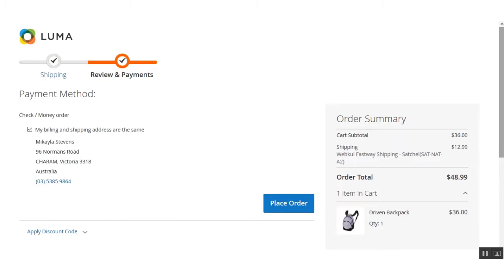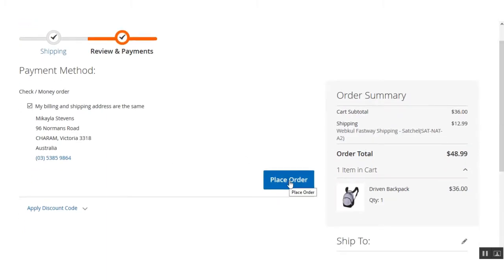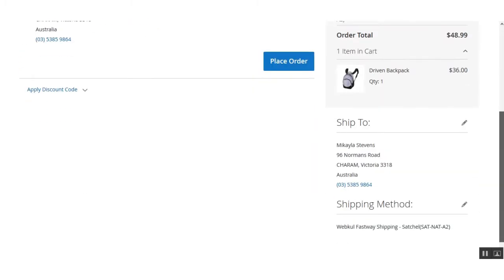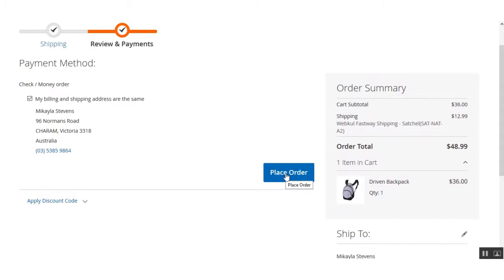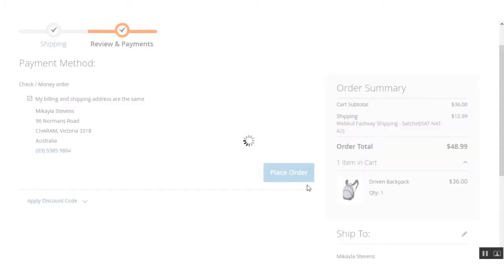And here I just need to click the place order to place the order for the product. And here under the order summary, you can also see that under the shipping you can see the selected shipping method. So that was web cool Fastway shipping, and the shipping method name is also visible there. And here you can see the ship to details and the shipping method name. So the customer just needs to click the place order button to complete the order.